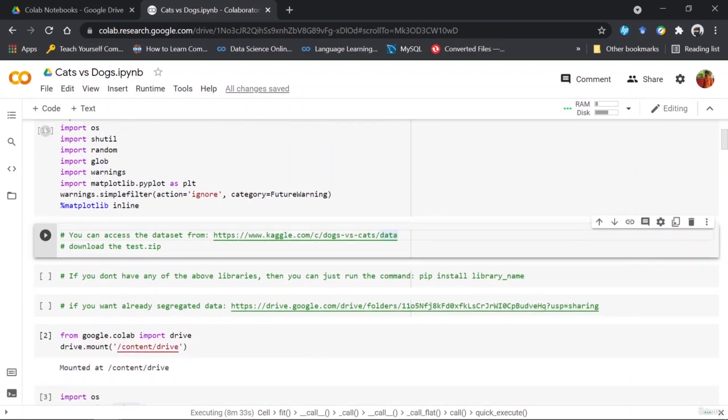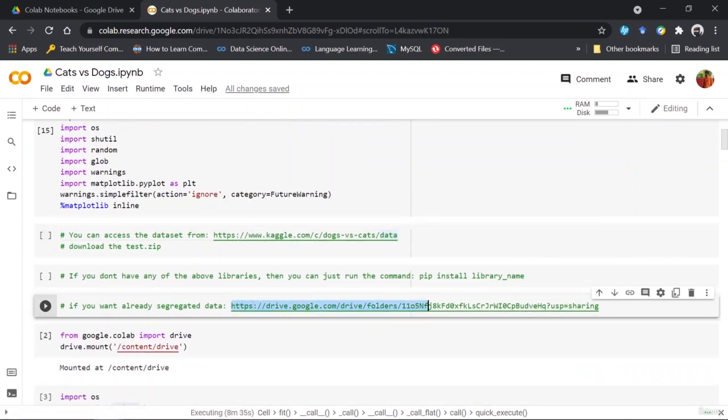Before I go forward, I've also provided another link to my Google Drive where I've kept the segregated data. If you go to Kaggle, it would provide you with the whole data set, simply cats and dogs images, and they are not segregated, they are mixed. So you have to separate them out. If you go to this link, you would see that I have built train, test, and validation directories, where inside them you can see that there's a cat and dog directory holding each of the dataset.